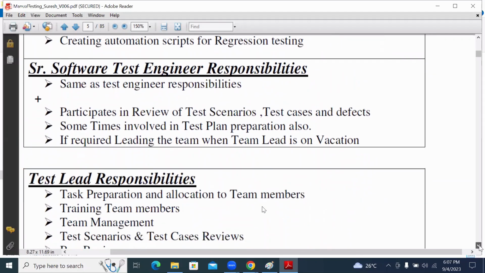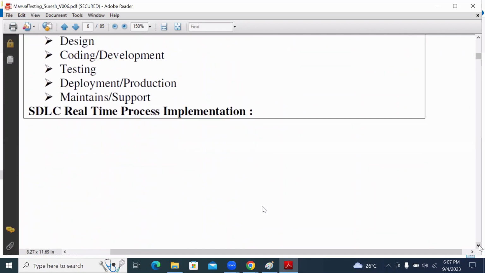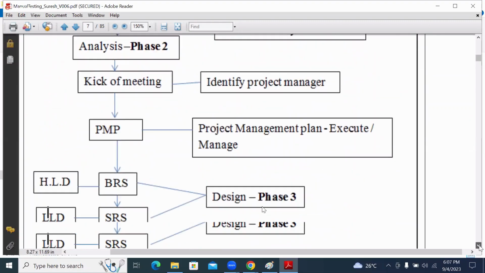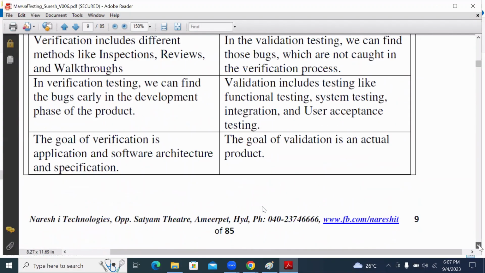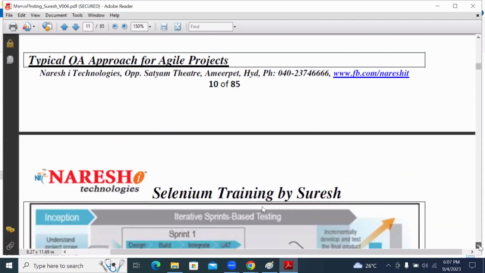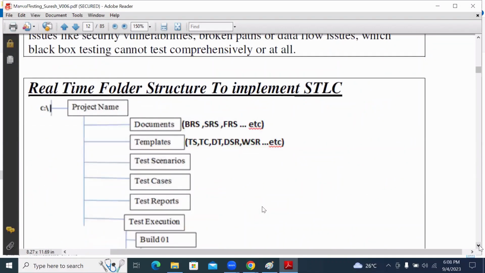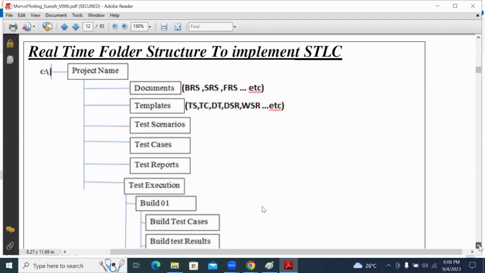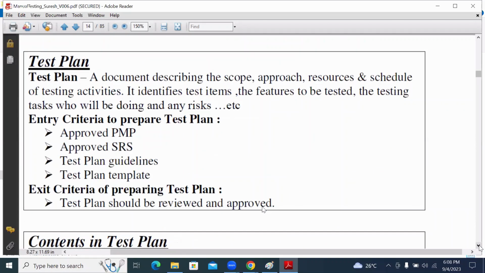Like we got roles and responsibilities, and we got STLC, the real-time process, and then we got STLC models. Each and every concept has been documented in this particular PDF file, and now we got this folder structure. After that STLC, everything has been documented in this PDF file.